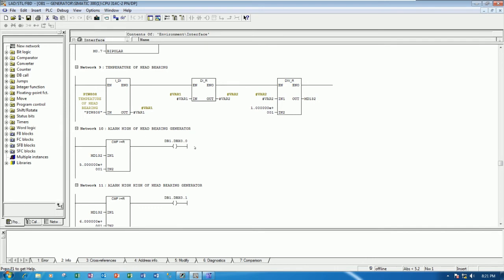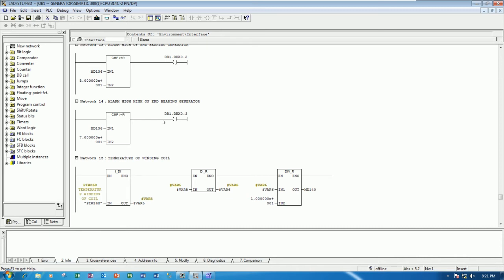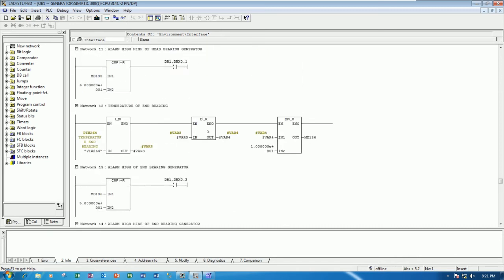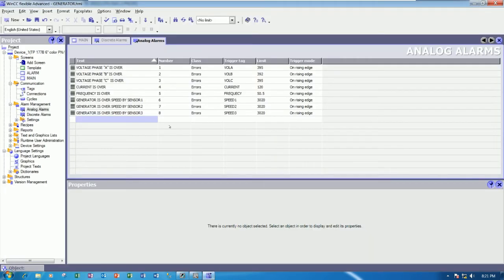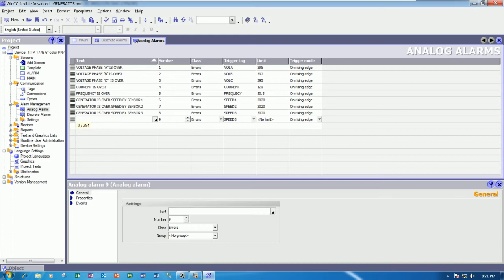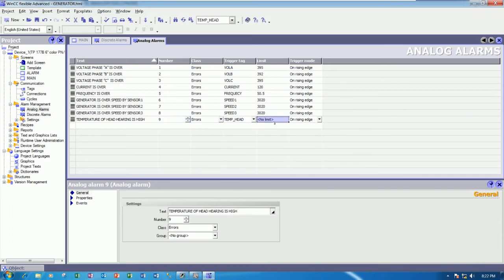Okay, and then for temp bearing, temperature bearing and winding, we can also set. We can use this text because in the last video we already learned about digital alarms. So for analog alarms we can use this one. For example, there are two options for temperature of head bearing. Temperature of head bearing is high, so we can use that text, and we can set the limit.